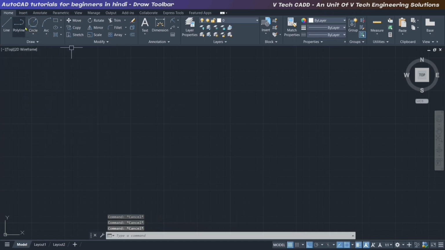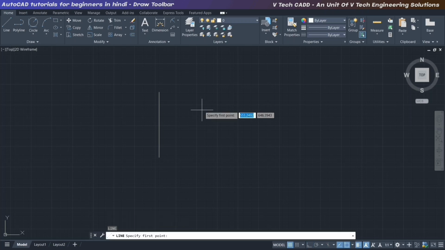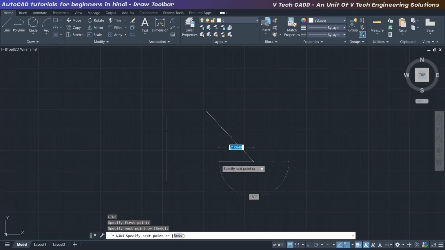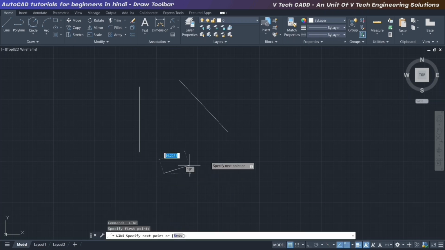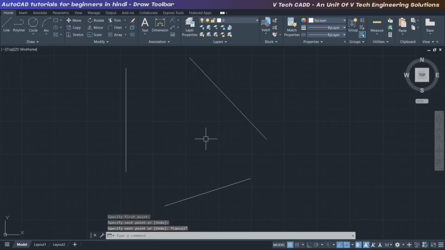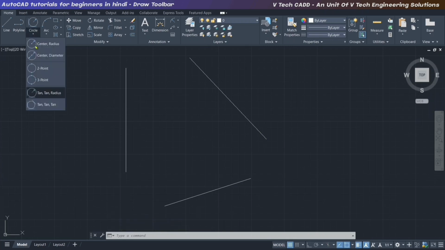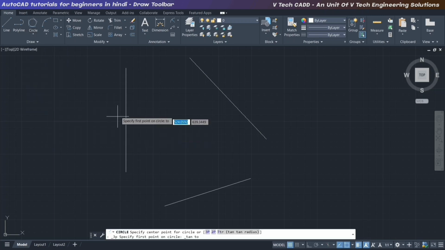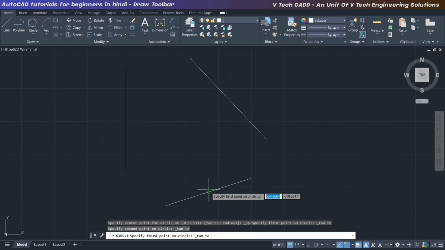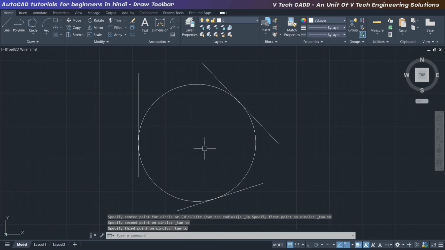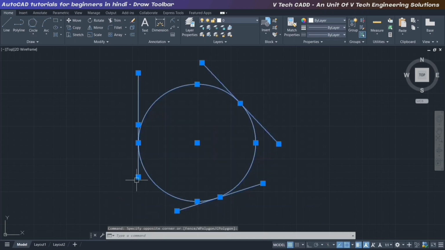Now let's move to the last command of circle, which is tangent. So it is clear that there will be three tangents for a circle. So draw the three lines first. First line, and take the line command, draw the second line, an inclined line, and take another inclined line also. And we need to make a circle with the reference of these lines, which will be tangent to three lines. Click on first, second, and third line. All the lines are tangential with this circle. So there are a total of 6 methods to draw a circle in AutoCAD.